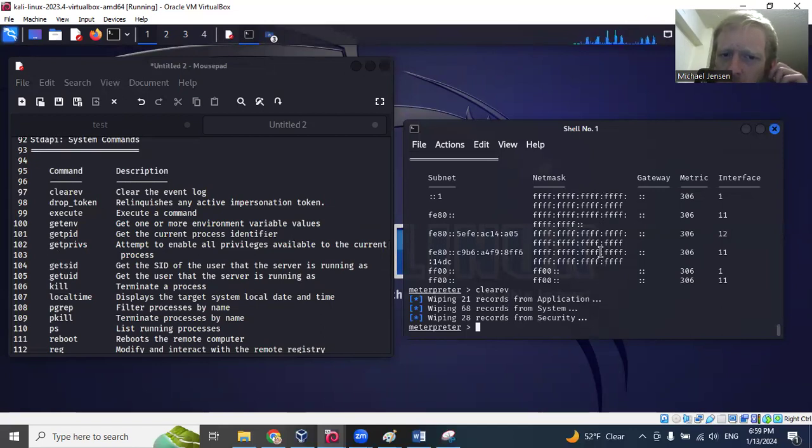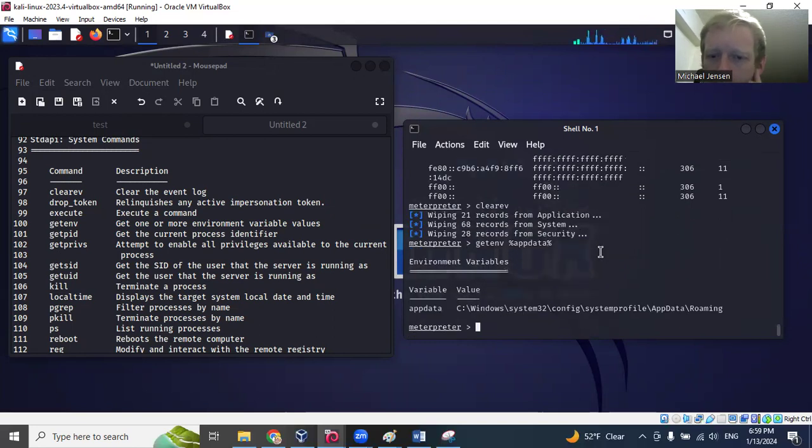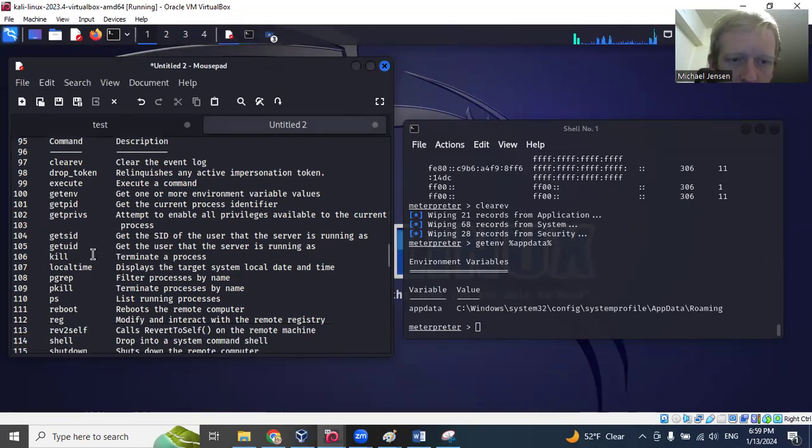Get an environment variable. So that's really interesting. You can just list the environment variables. Let's do APPDATA. And indeed, we see where APPDATA is stored, I guess, somewhere in that registry. So that's really useful, right? Okay, you can kill the process.